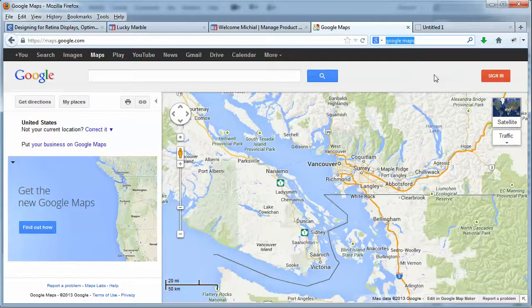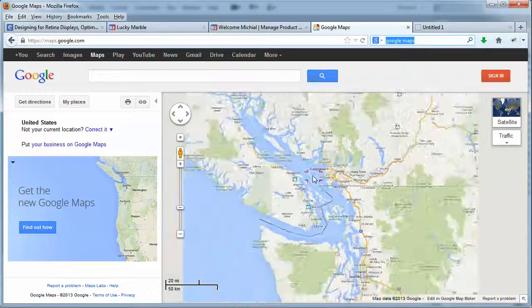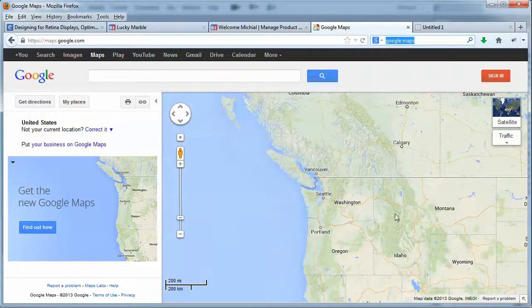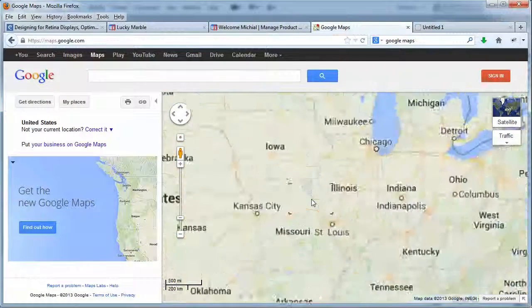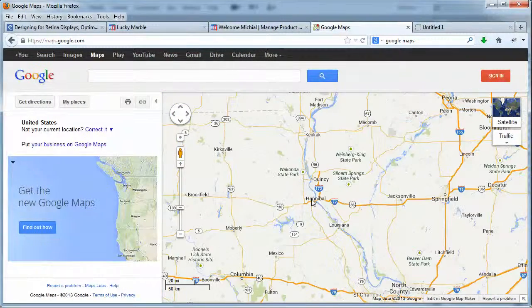Typically the map that shows up will be the area that you're in. It goes by IP address, I believe, but you can always change the location, or you can always zoom in and out, or drag it around and zoom into whatever location you want to. So that's one way of doing it.